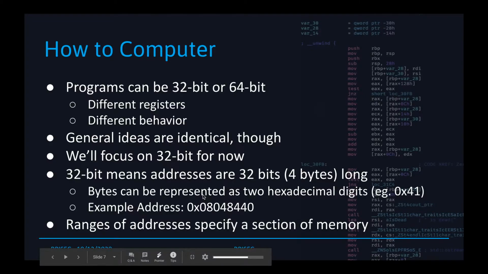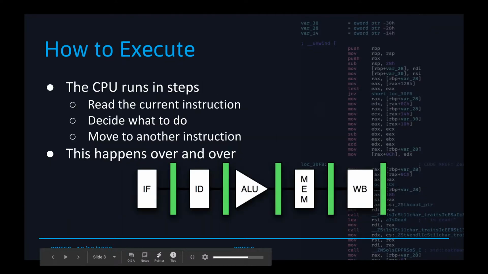Now, ranges of those memory addresses are going to specify a different section of memory. For example, where your code lives in memory is one section of memory. Where your stack lives is another section of memory. We're going to be talking about both of those sections in more detail in a little bit. Now that we've talked about the structure of the program and how these things work at a very low level, I want to talk about how these things get executed.